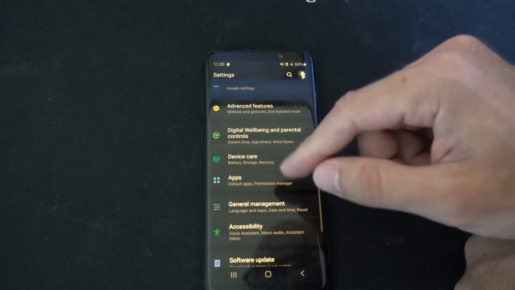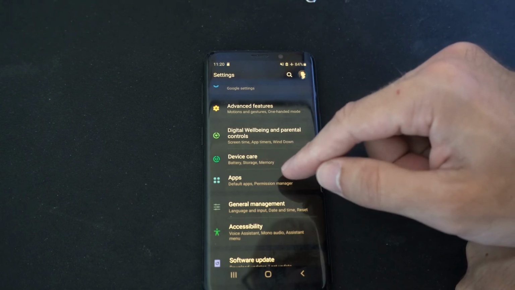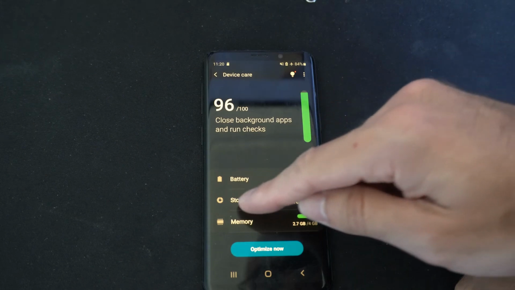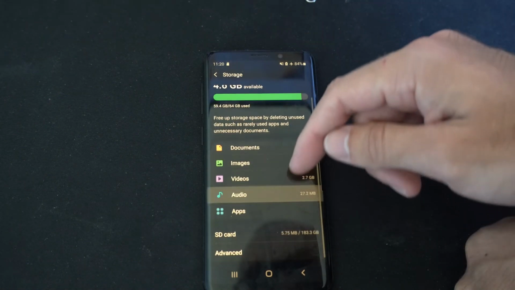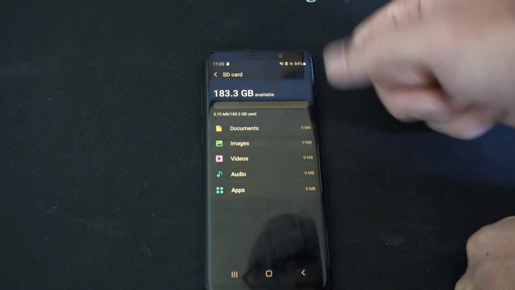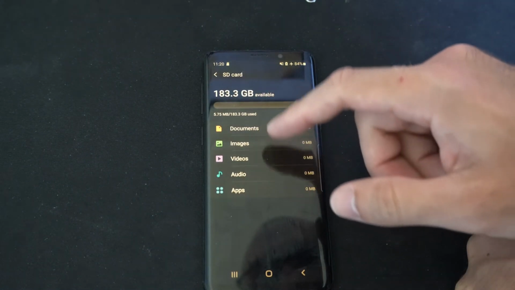And on my version of Android, this is under device care, battery, storage, and memory. So we can select this. Then we can scroll on down. We can go to storage specifically. And we can see everything under here. And here's the SD card located on the bottom. So I have 183 gigabytes available.